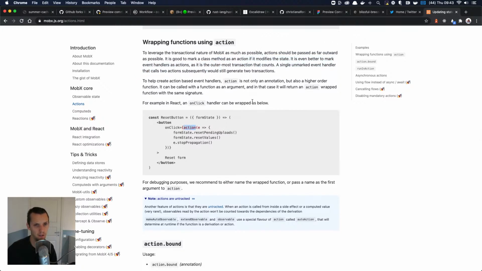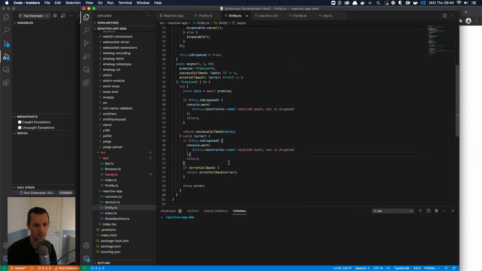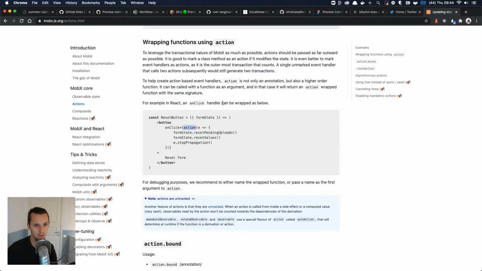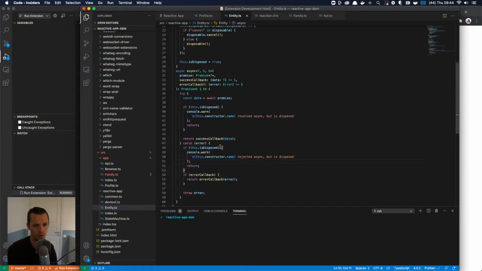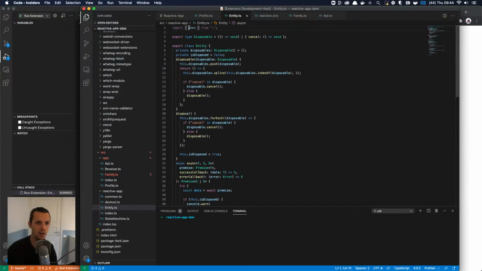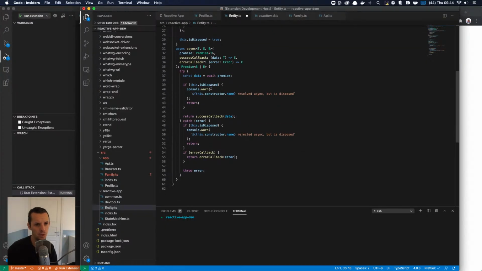Oh, okay. So you can just give it. Oh, that's interesting. So this returns an action. Yeah. So we can, oh, that's interesting. So we can actually grab action from here, and then we can say action, like this. That's pretty cool.